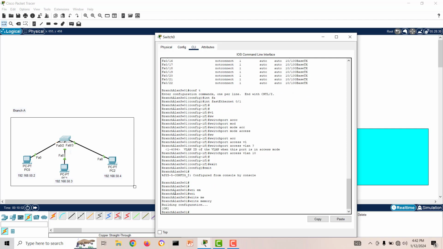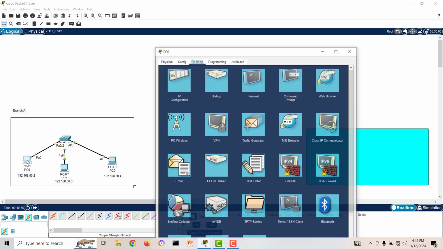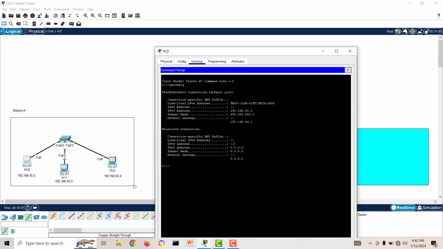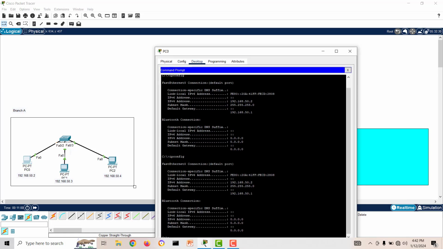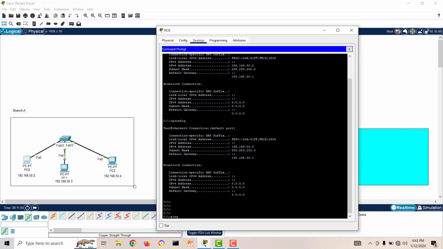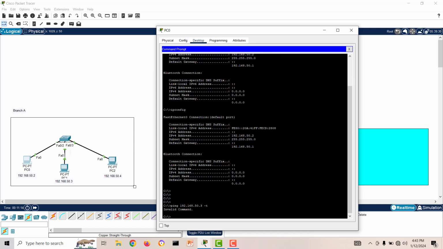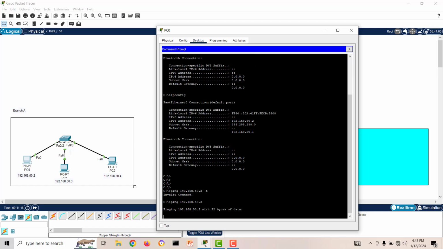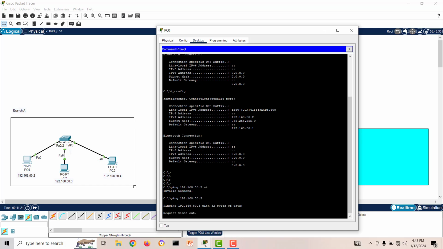So saved. Now you will see this computer cannot ping other computers because it's in a separate VLAN. This is the IP address, and we will try to ping 192.168.50.3, and I'll put a continuous ping. It's not pinging because this port is in a different VLAN. The other two computers are still in the default VLAN 1.